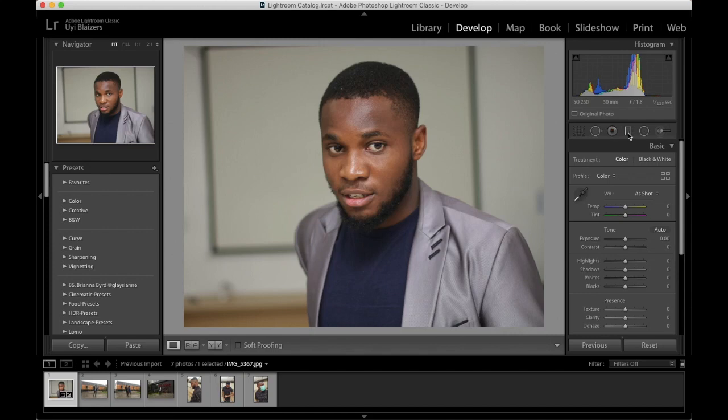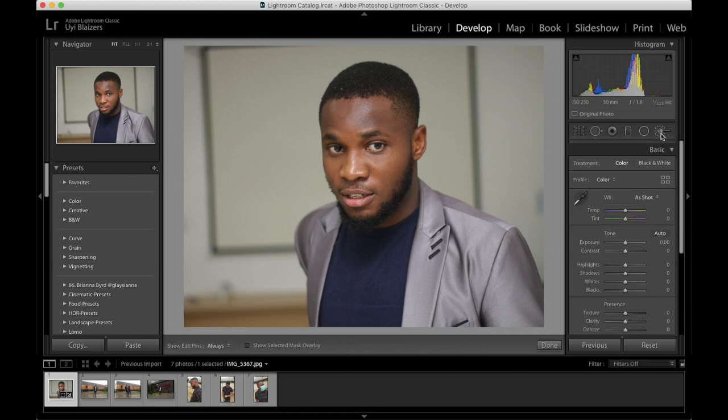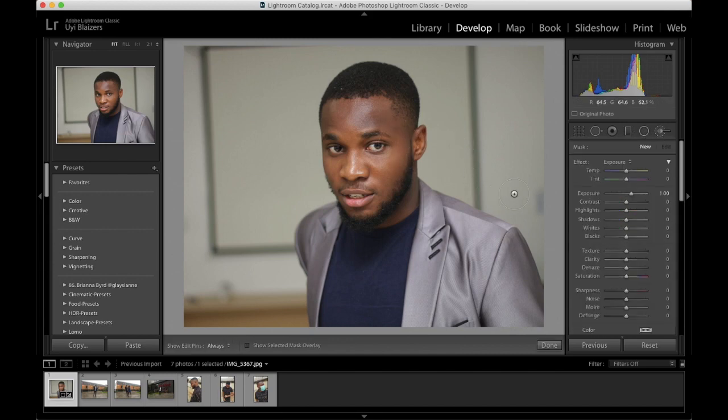We also have red eye remover tool. You have graduated filter, you have a radial filter, and then you have your adjustment brush. Now I mostly use this spot remover and the adjustment brush tool and the crop tool. So these other three tools I've not really seen to use them because of my picture.